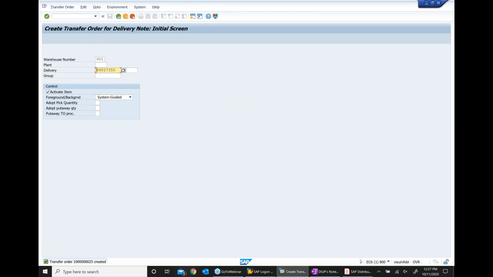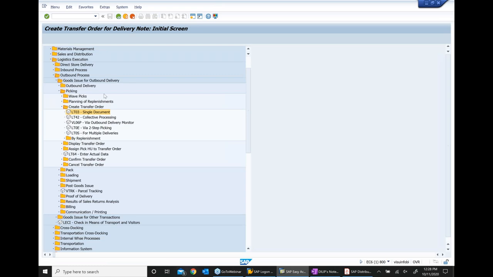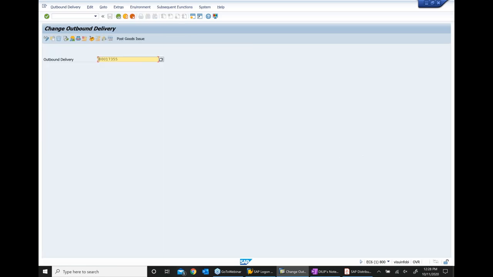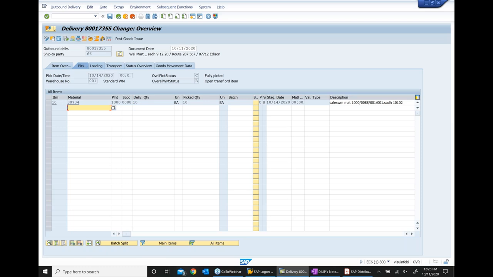See the message in the bottom. Transfer order 100025 created. After getting transfer order, I want to go back and verify the picking status. I want to go to the delivery, which is VL02N or 3N, doesn't make a difference. And here, overall WM status become B. I have a transfer order, but the transfer order is open. And the pick quantity of 10 has increased here. So this field is updated.